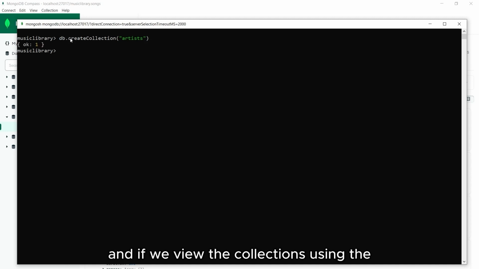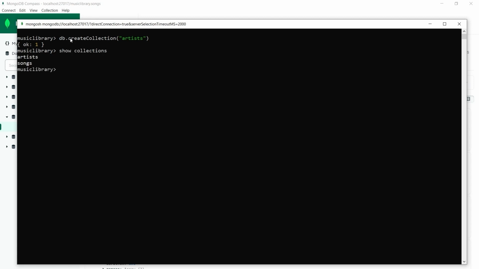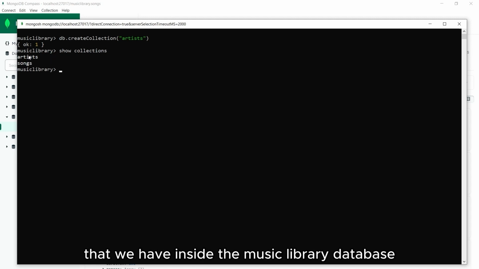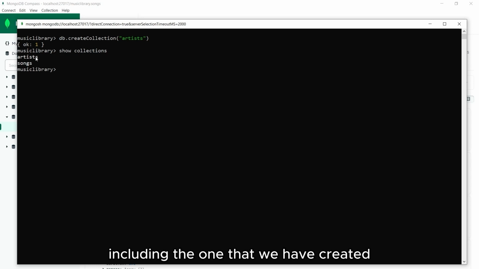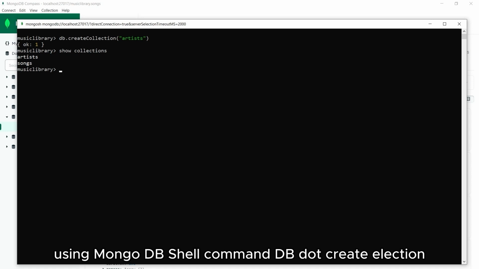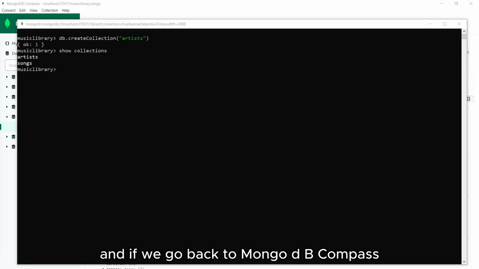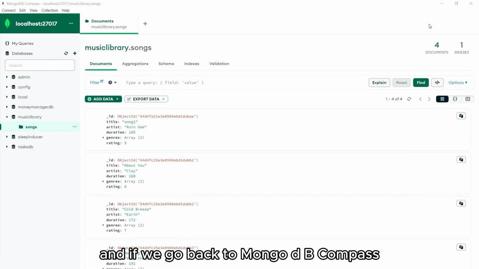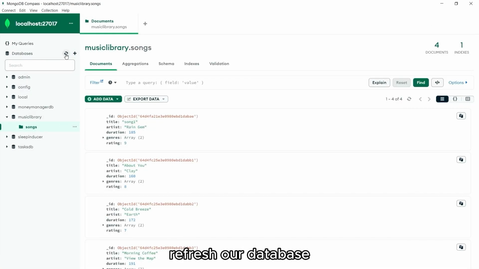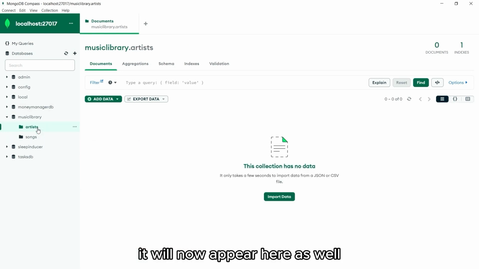And if we view the collections using the command show collections, it will show us the existing collections that we have inside the music library database, including the one that we have created using the MongoDB Shell command db.createCollection. And if we go back to MongoDB Compass, refresh our database, it will now appear here as well.